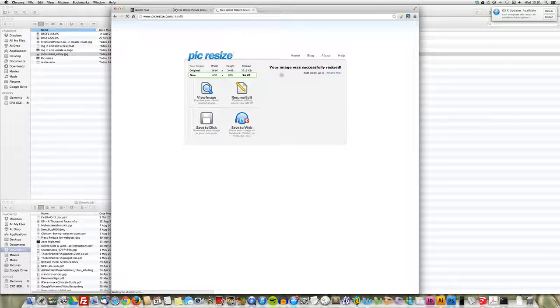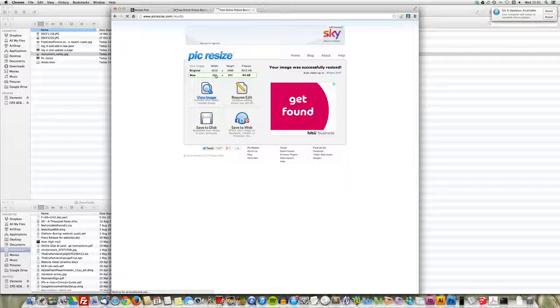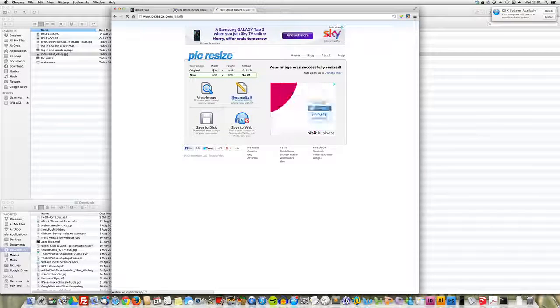And here we go. Your image was successfully resized. It's telling us that it was this big, 2616 pixels, and it's now this big. As a file, it was 3915 kilobytes, nearly 4 megabytes, and it's now 94 kilobytes, which is great. There are a number of options here. You can save it to the web, on Facebook or something like that. You can go back and edit it, but you will be editing the edited picture, if you get me. So you'll be editing this picture rather than this one. If you want to edit this one again, you need to start again.